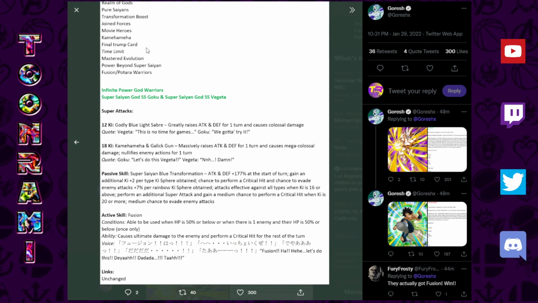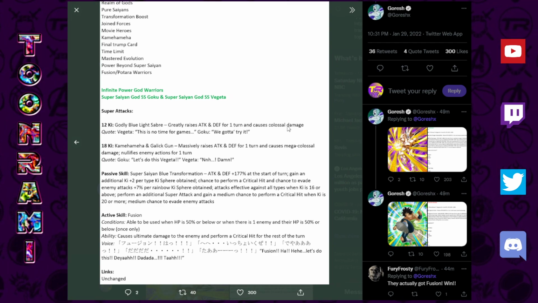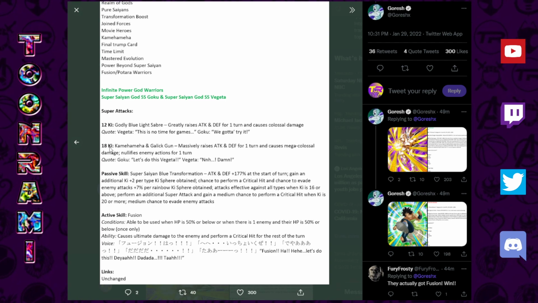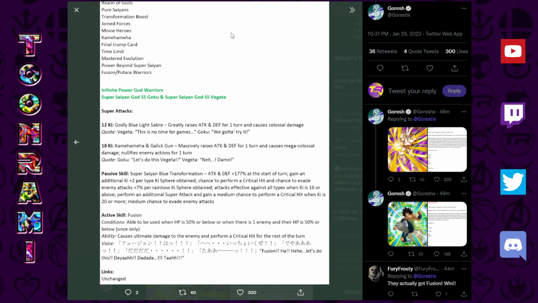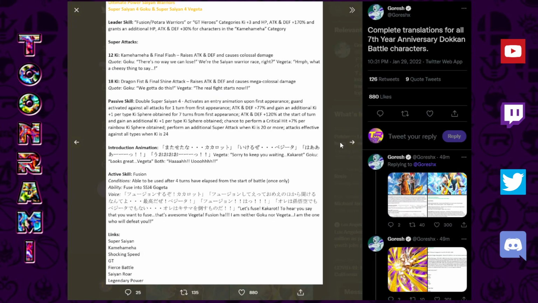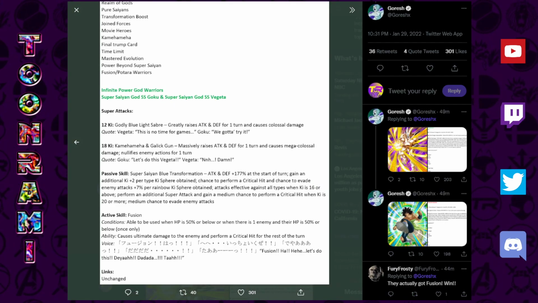And then when we get to the blue Saiyans, we have a 12 key, greatly raising attack and defense for 1 turn, causing Colossal. 18 key, massively raising attack and defense for one turn, causing Mega Colossal, nullifying enemies' actions for one turn. Same exact deal with these guys. Same exact thing with the Super Saiyan 4 Gogeta.